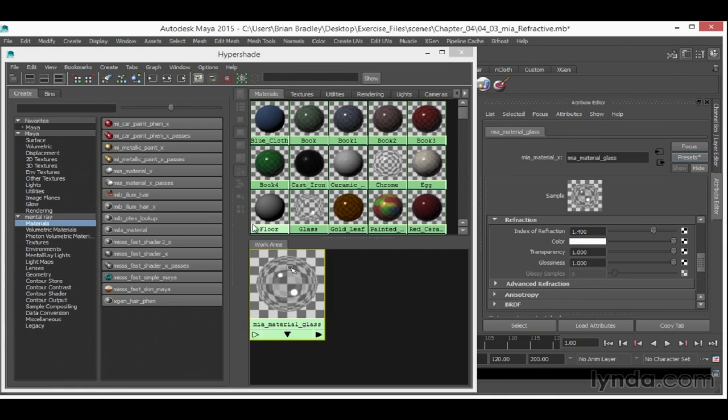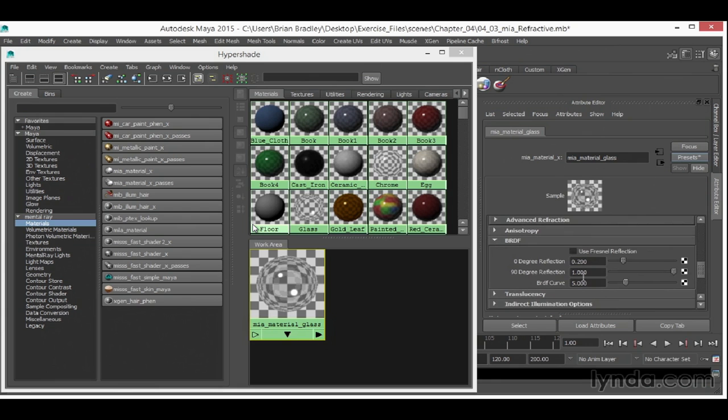Now obviously in an energy saving material we simply cannot have a completely reflective and a completely refractive or transparent setup. Light cannot 100% bounce off and at the same time 100% pass through an object, which is why the MIA material has these BRDF or bidirectional reflection distribution function controls. These determine how much reflection can be seen in a material at a given viewing angle.